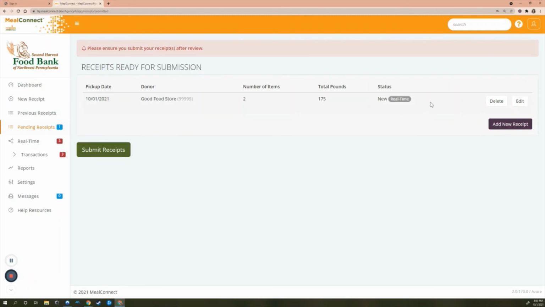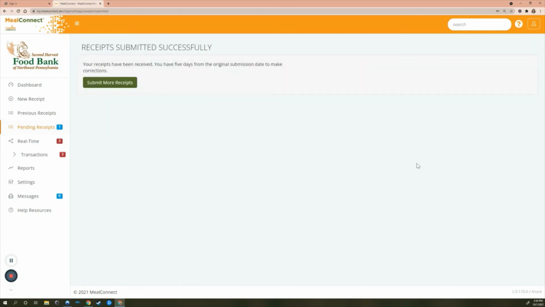It'll give you one more option to edit the receipt before submitting, and then you can also delete if you made this receipt by accident, or if you have to delete for any other reason, you can do so there, and then you'll click submit receipts.